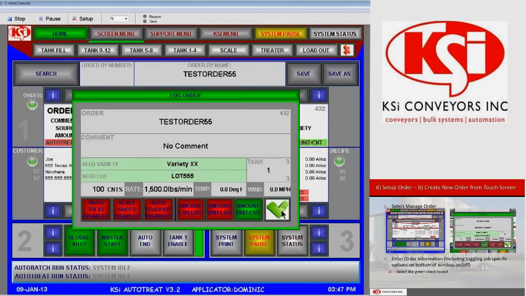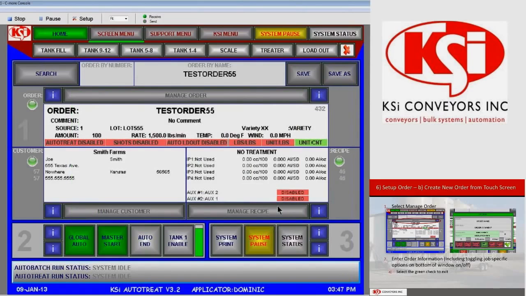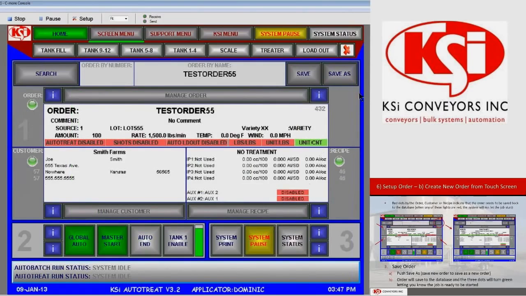Hit our checkbox. A good way to know if you're ready to run an order is if all your lights are green. If an order has already been run, you'll see a red X up here. That would require you to save this as a new order name. But at this point, we are ready to run this order. We're asking for 100 units, and the 100 units defined by seed count will require 5,000 pounds of seed on a scale because variety XX is set up as a seed source with 2,800 seeds per pound, which equates to a 50-pound unit.